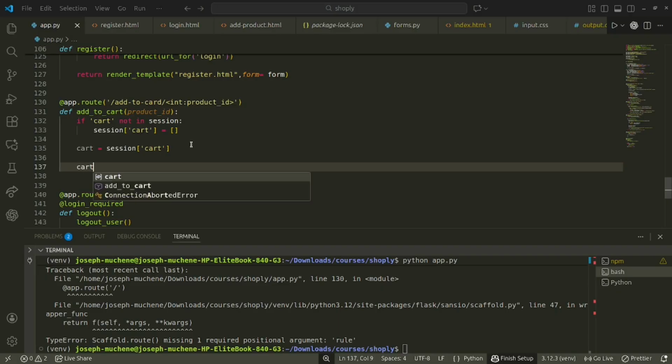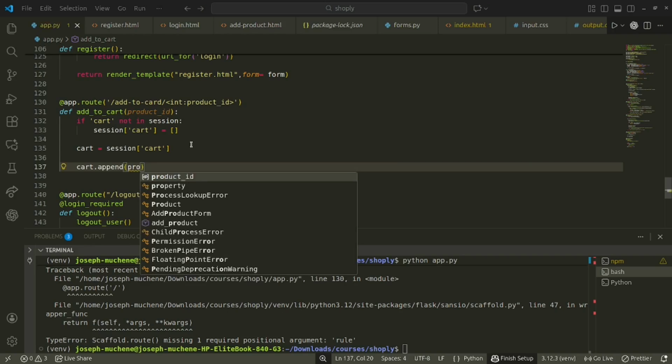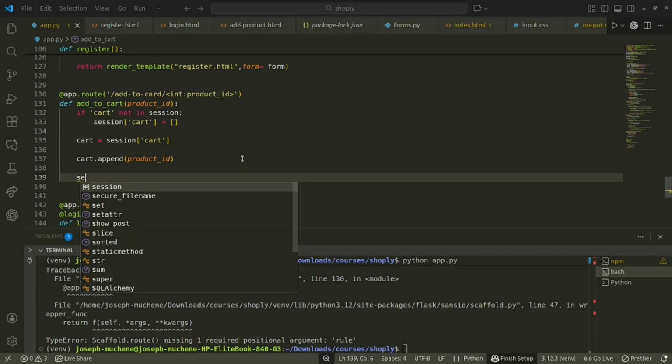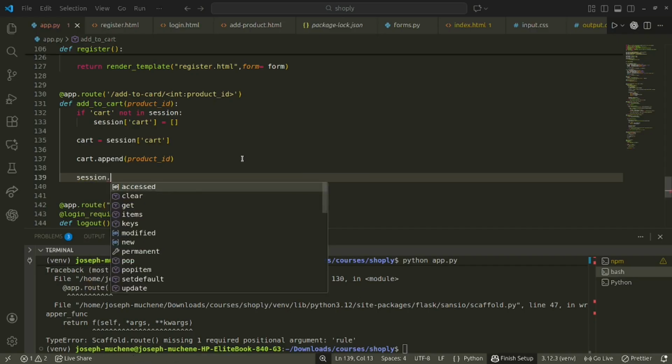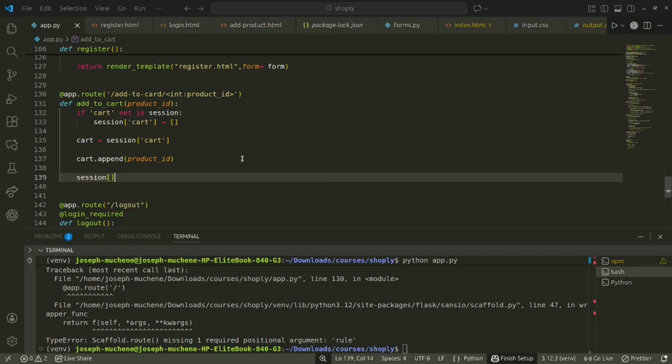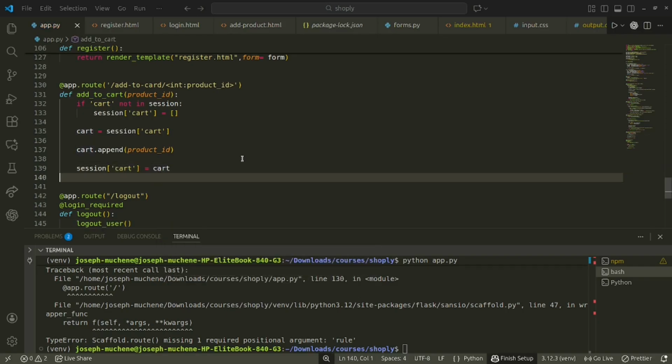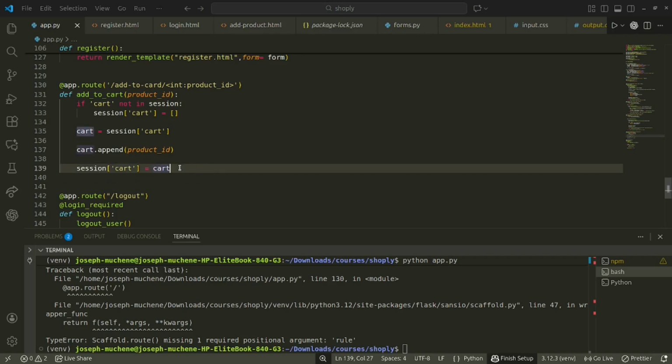Then you can say cart dot append the product ID, product underscore ID. Remember, session cart is a list, so we can append to it. And then session cart will be set to the cart. Okay, that is all we need.